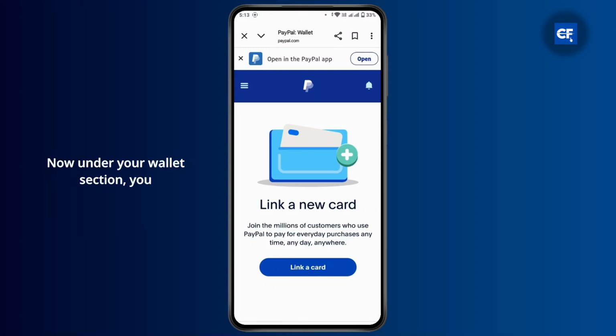Now, under your wallet section, you will have an option to add money. So tap on the add money button. Then you have to select the bank account. After that, enter your amount, then tap on add or next. After that, you have to confirm the transaction.